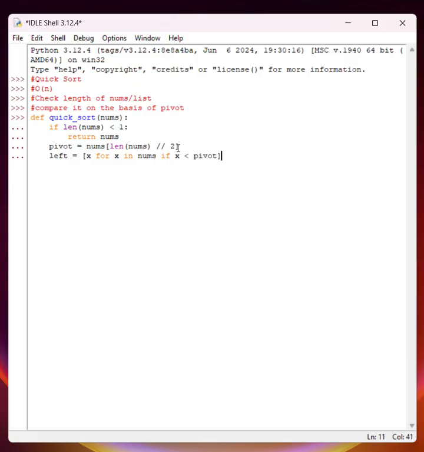Now, whatever the central element is, the left elements should be lesser than the central element. It means we are arranging it in ascending order. Similarly, the middle would be again a list comprehension of x for x in nums if x equals the pivot. Whatever the middle is, the middle elements should remain constant and they should be equal to the pivot.